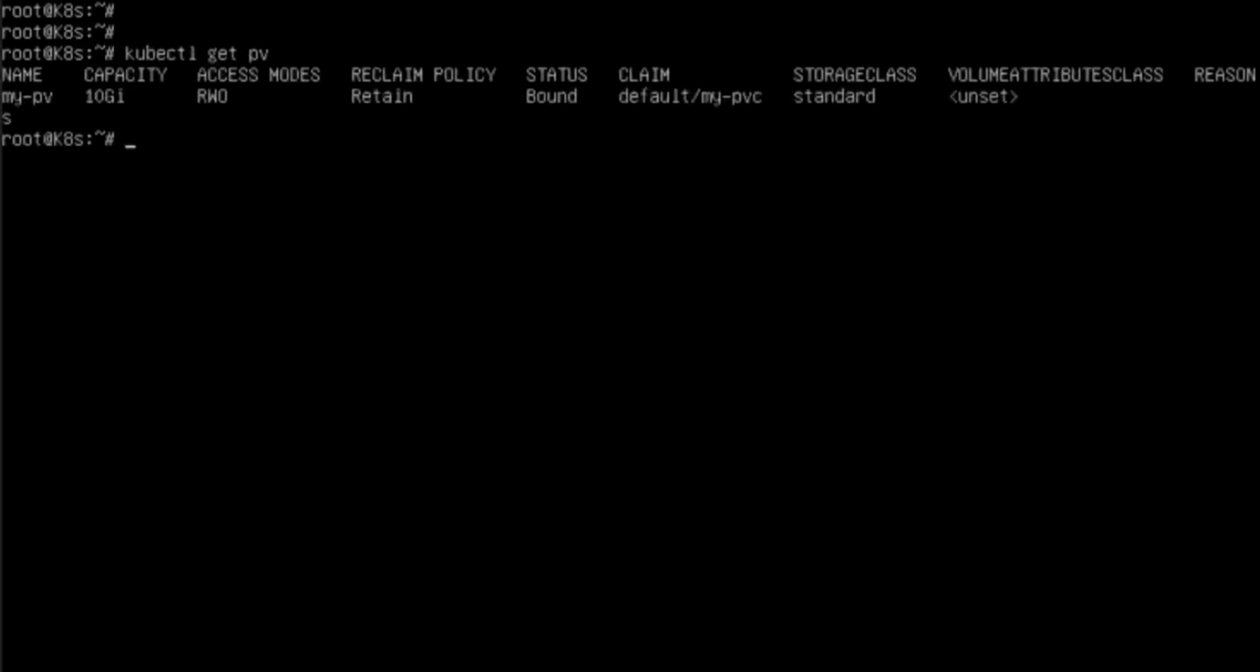Lastly, don't forget to monitor the health of your PVs and PVCs. You can do this using kubectl get pv and kubectl get pvc commands to check their status, ensuring everything is running smoothly and your applications have access to the storage they need.